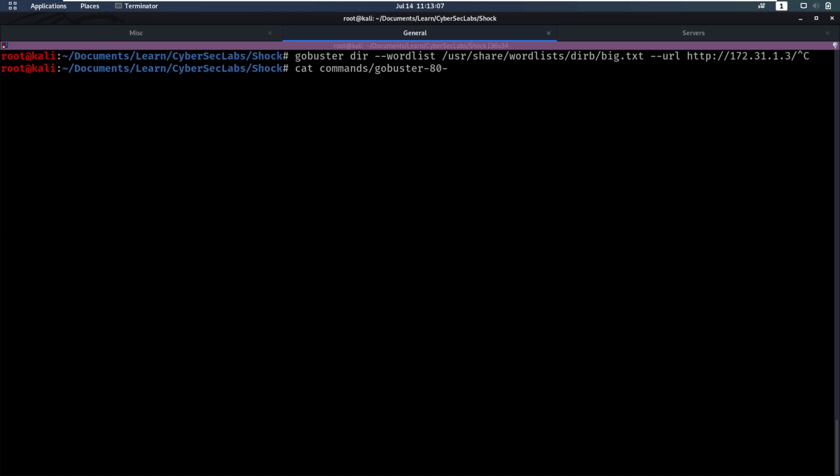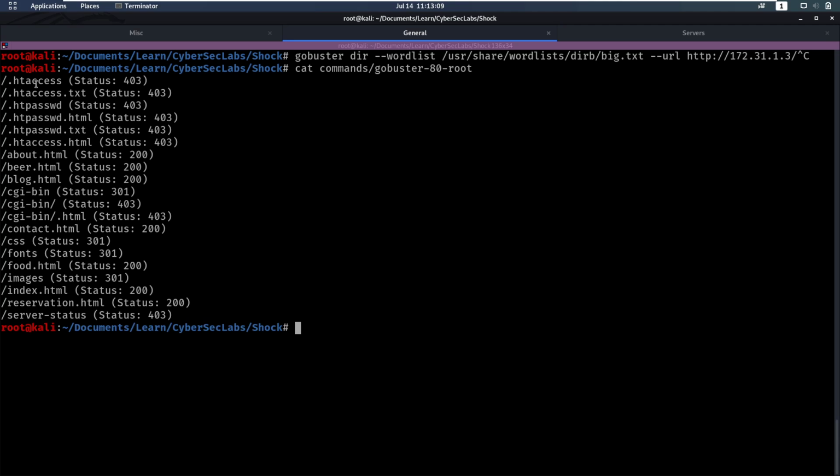If we go to gobuster 80 root, we can see the results here. We have a bunch of htaccess and htpasswd stuff that we cannot access. We have an about page, a beer page, a blog page, and we also have this cgi-bin directory.